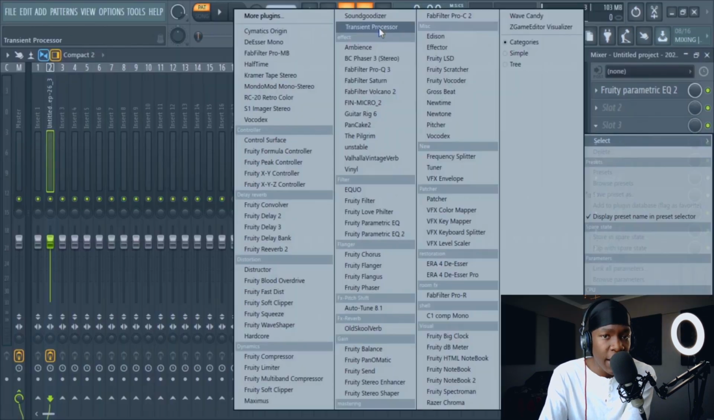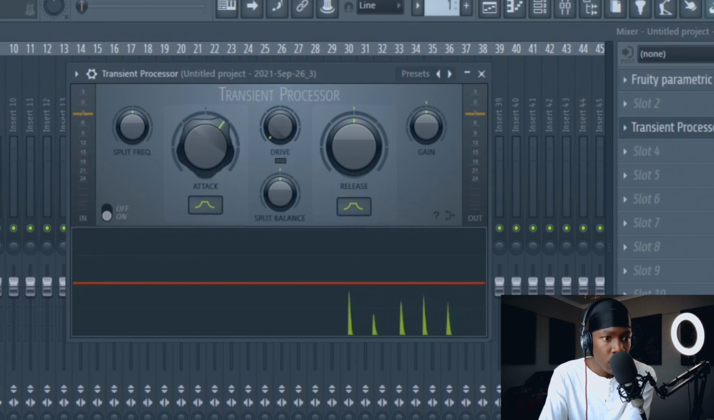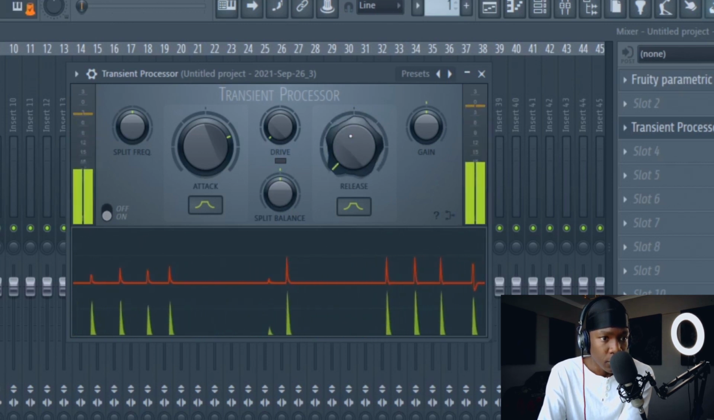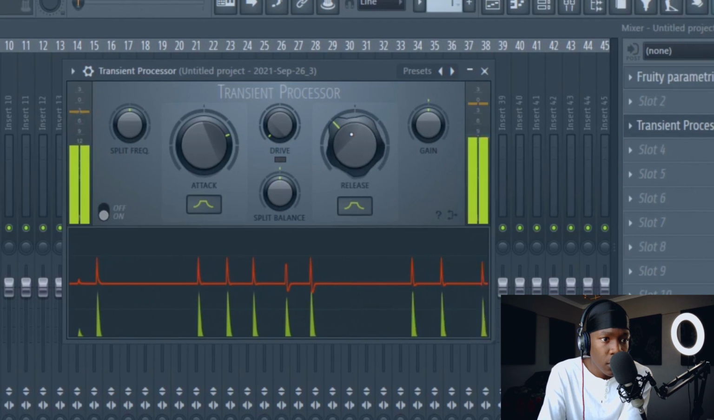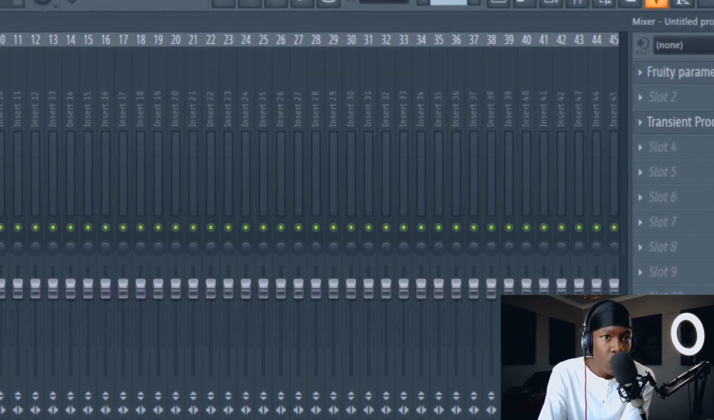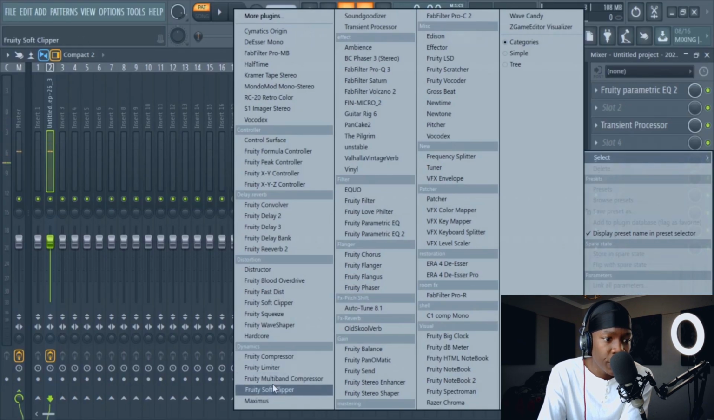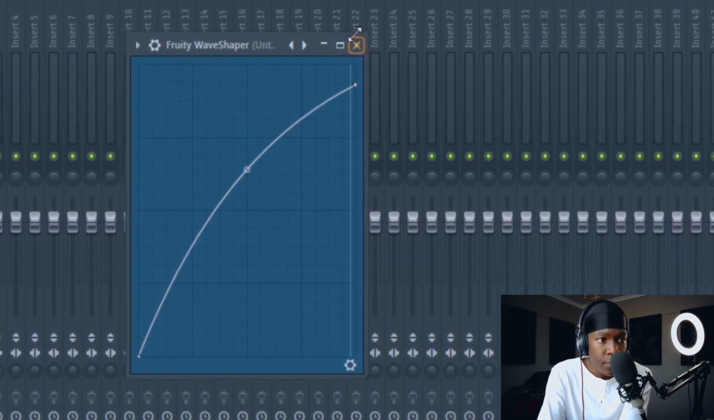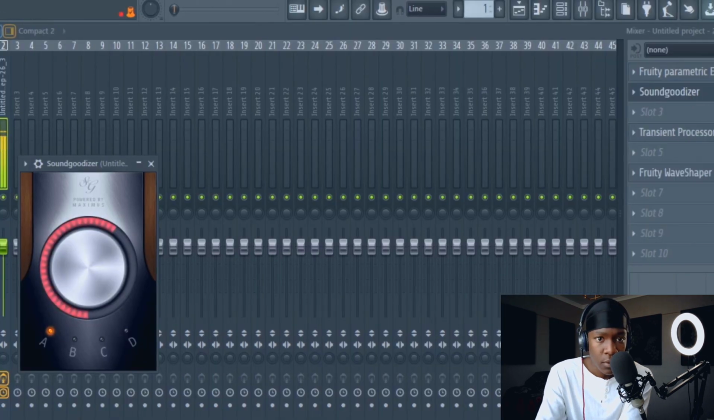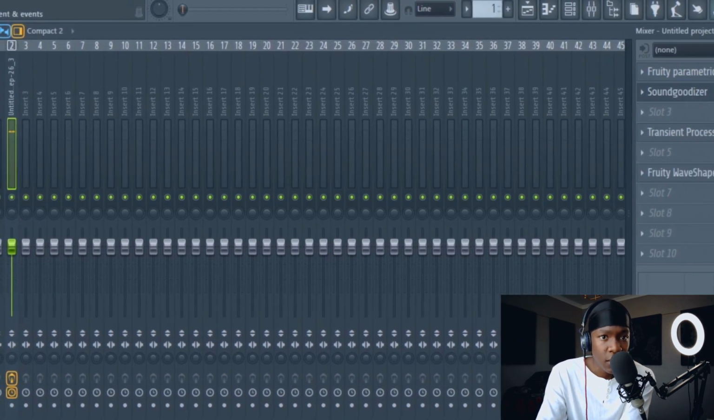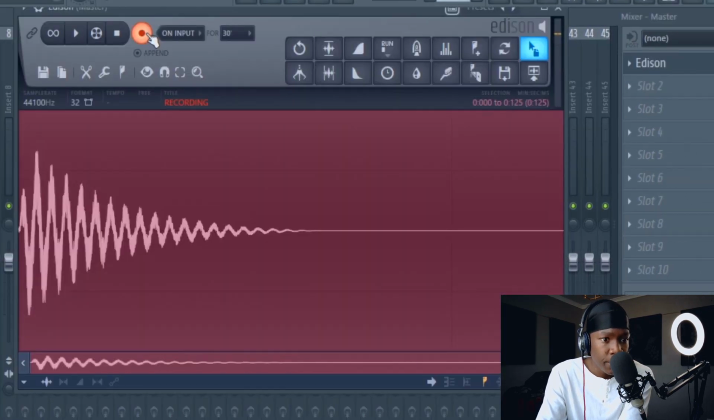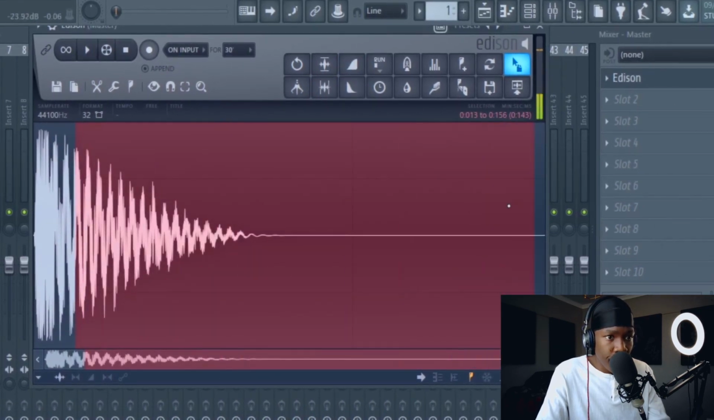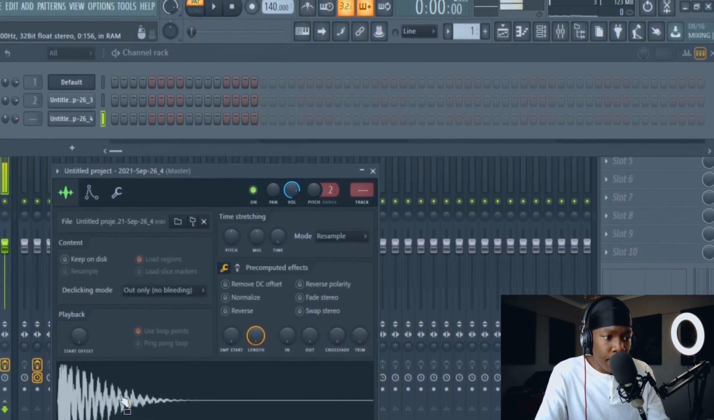So yeah, let's proceed. Let me add a transient shaper, so that it can have the transients. I'm increasing them. Then I make it a fast release. Oh, that's fire. Then I add a wave shaper, and the sound goodizer. That's it. We got a snare. Record on Edison. Boom. Then I de-click it. Boom, just like that. We got our snare.